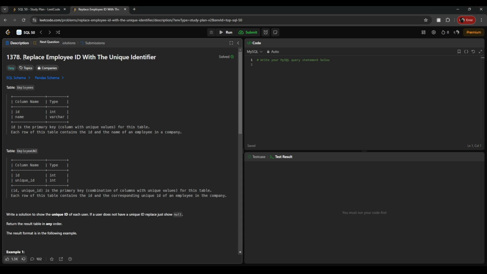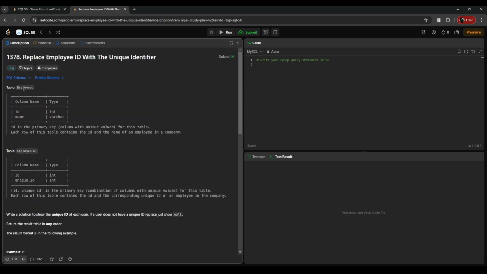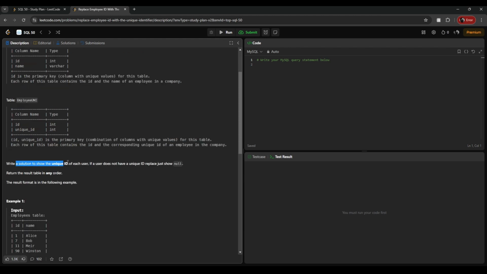Another question, that is, replace employee ID with the unique identifier. Okay, so we have an employees table and an employee UNI table. Write a solution to show the unique ID of each user. If a user does not have a unique ID, just show null.